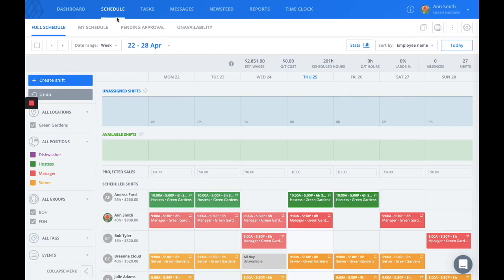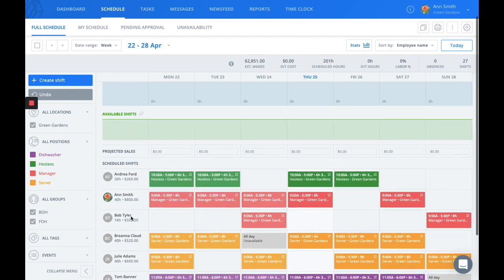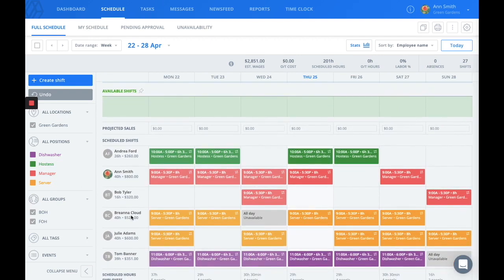When you click on the Schedule tab across the top of your screen, this is where you'll be taken. This is the admin view of the schedule, and as you can see, you're able to see every location, every position, and every user's schedule. If you open the collapsible menu that's on the left side of the schedule, this is where you'll see your schedule filters.